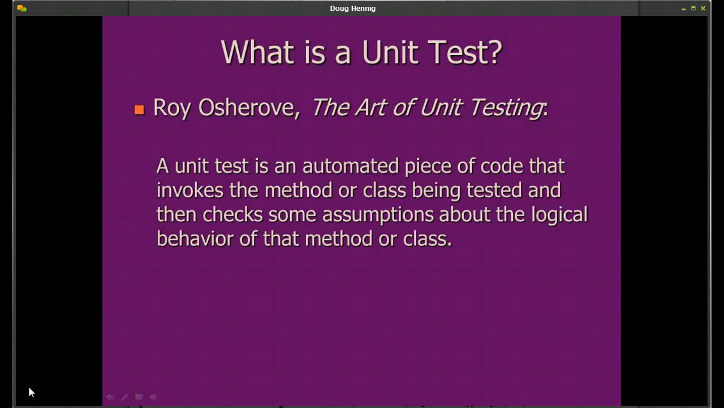So let's break this down a little bit. It's an automated piece of code. In other words, it's not going to be something that you're going to necessarily be running manually. It's something that should be run as an automated process. And it's going to be code as opposed to you banging away at the keyboard to try and test it to see how something works.